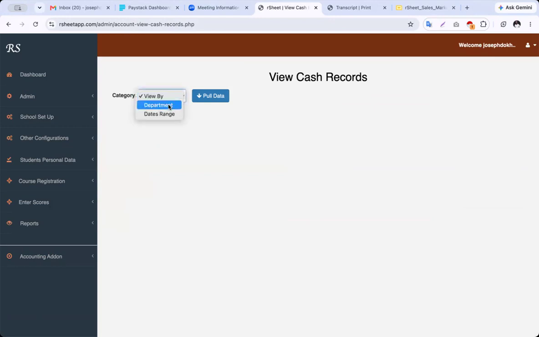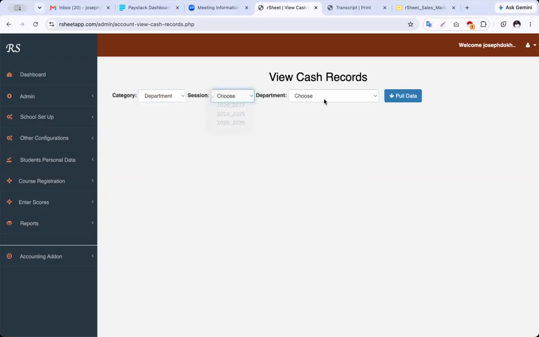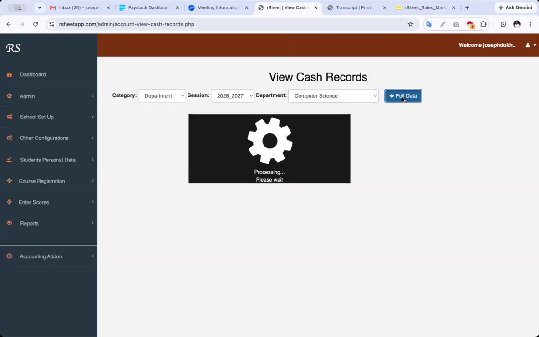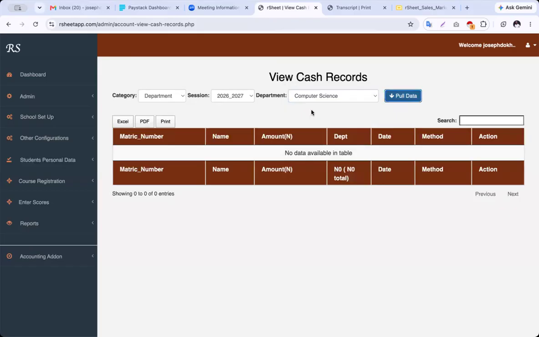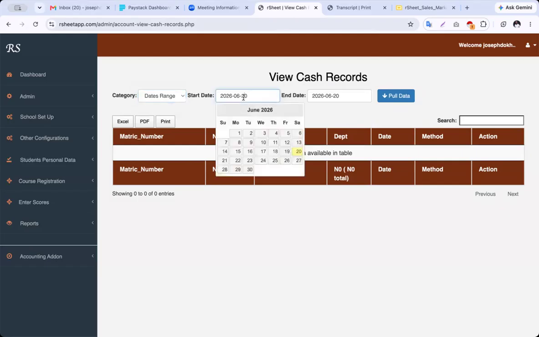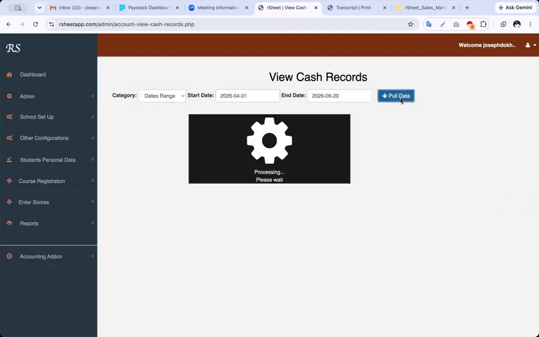Just come here and say, okay, give me, for example, a breakdown per department. For example, say this section, how much was paid from SLT and all that, or the computer science department. So it's going to pull all the information and give you a breakdown. No payment has been made. Or just give me a date range from 3 months ago. Give me the amount that has come into the account.